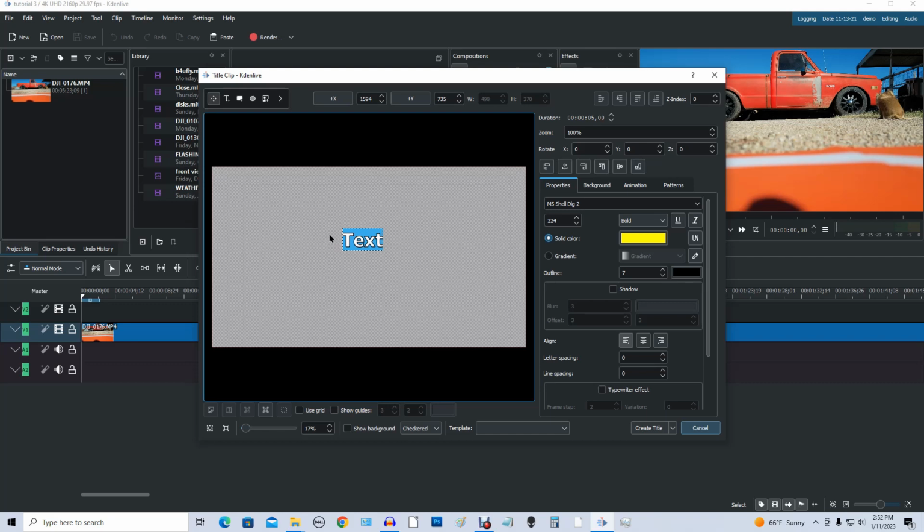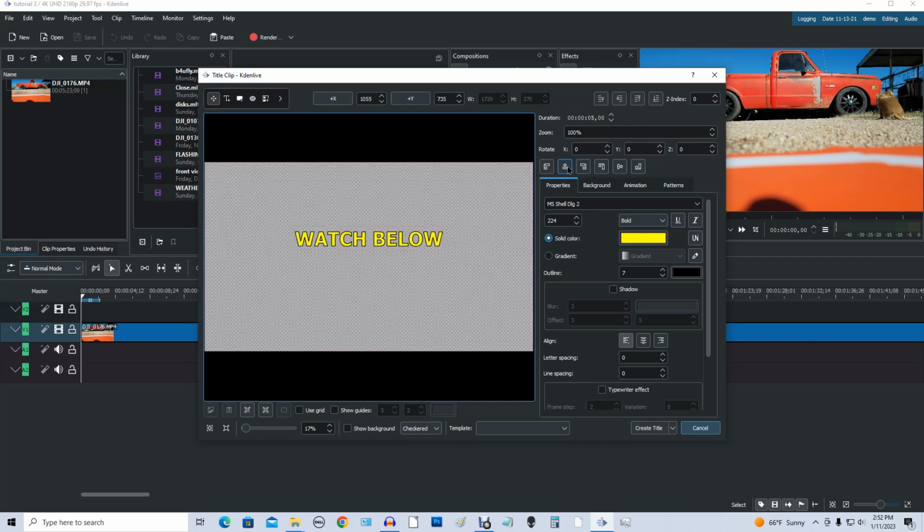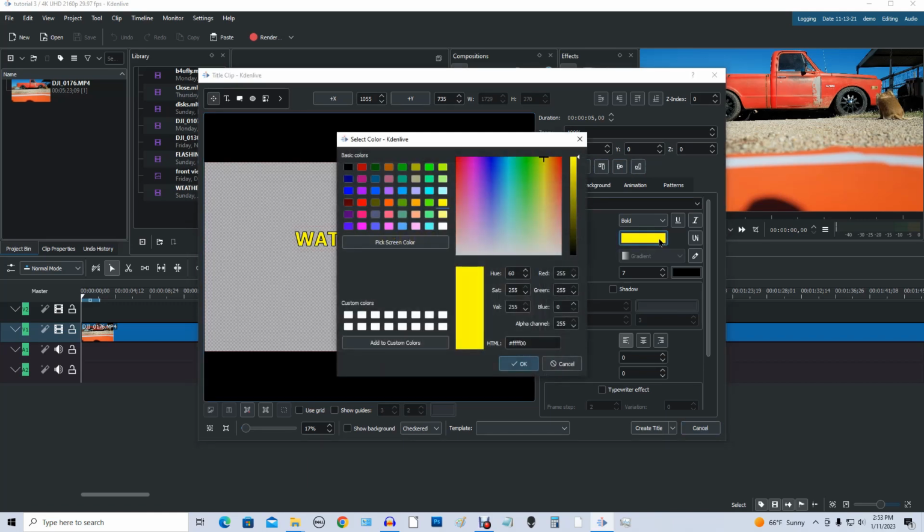I like to use caps, so we say WATCH BELOW, all right? Now, when it's off center like that, suppose we want it centered, so we click on the text, and then come up to these symbols up here, which help us decide which way to go. We want it to be centered, all right? Now, we don't want it to be yellow. We want it to be white. So we click over here on the yellow, and we find white, which is right there, and click OK.